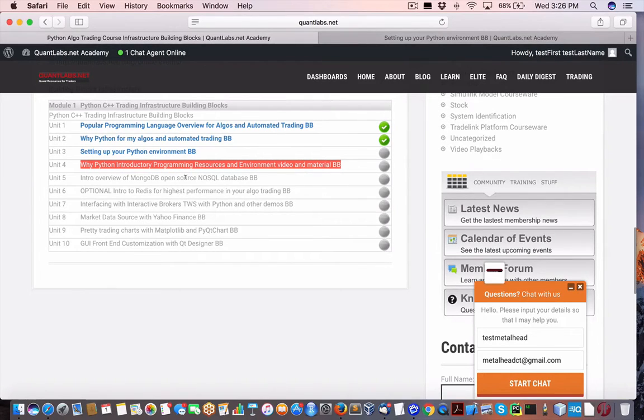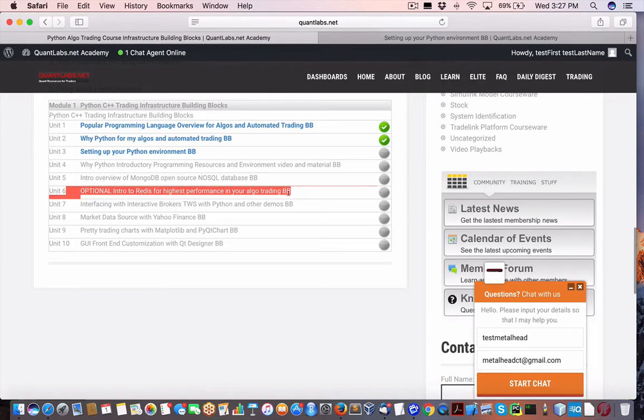We move into why Python and the different resources and environments that you'll use. Then we go into the database talk, where we use Mongo or Redis. Here we're using MongoDB, NoSQL, and why NoSQL versus relational databases. Then we have a section on Redis. Then we have how to interface with your broker, Interactive Brokers TWS, with Python.